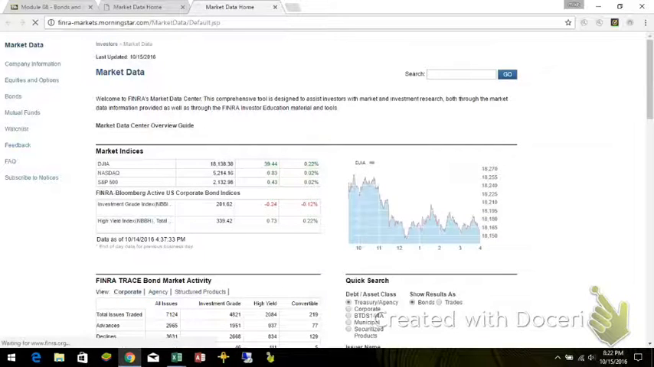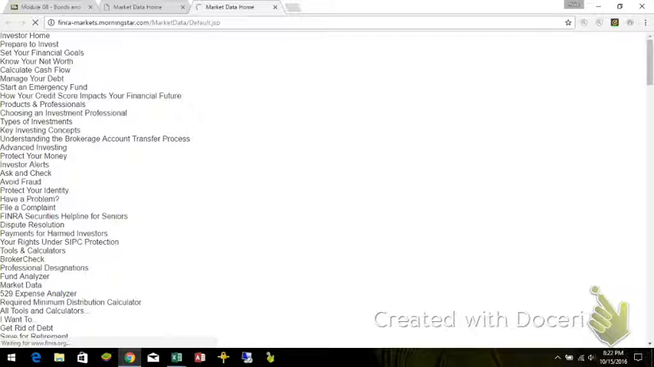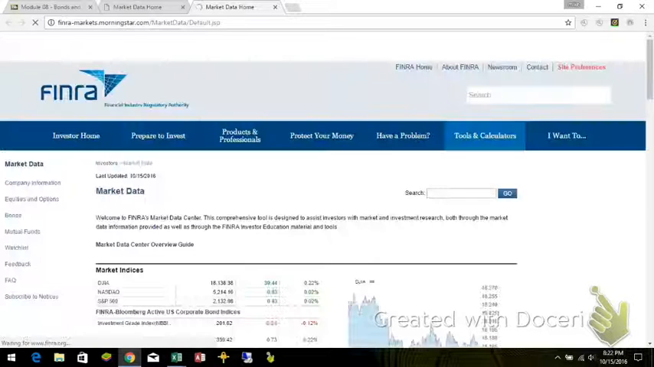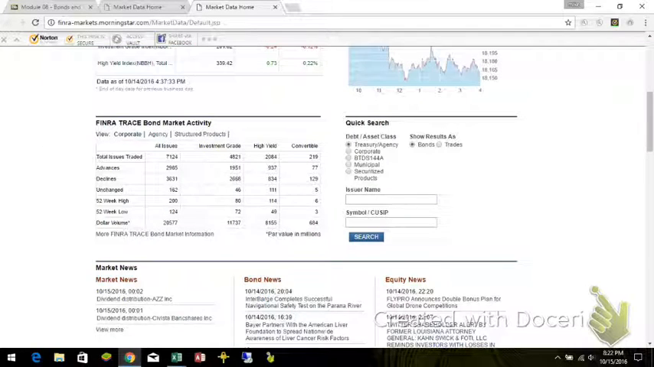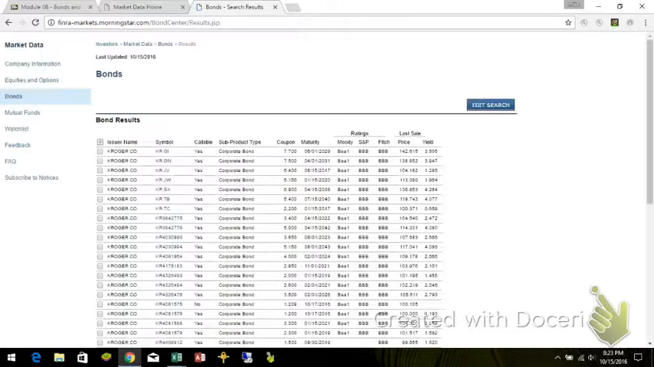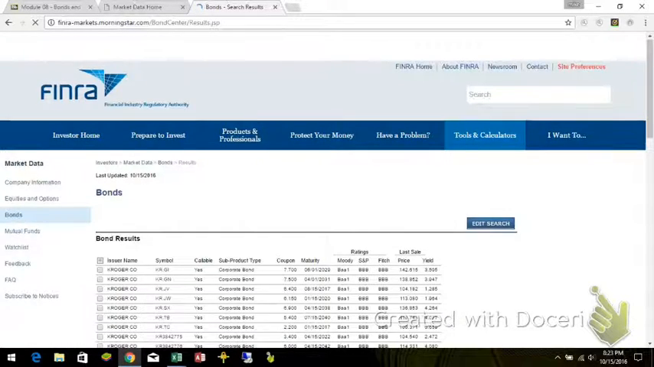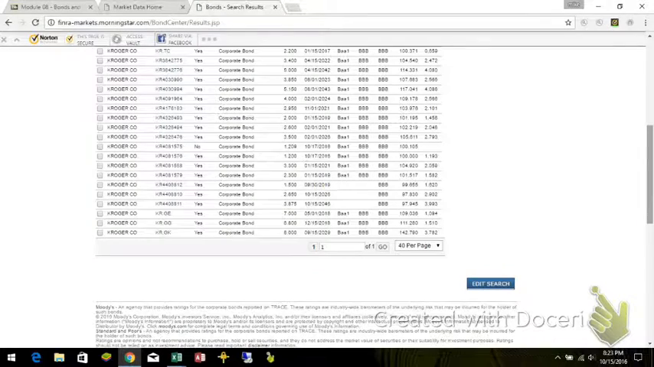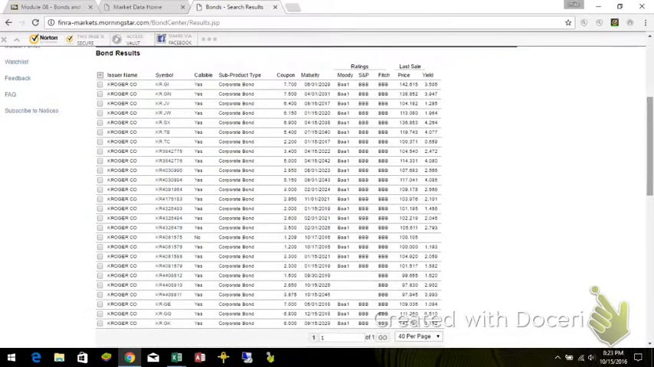There's something called the quick search down here. Go to the quick search and click on the radio button for corporate, and then type in your company's name. I'm going to put in Kroger. And then when you hit the search, you'll get a long listing of bonds outstanding from the Kroger company. Okay, you can see there's a lot of bonds up here for Kroger.